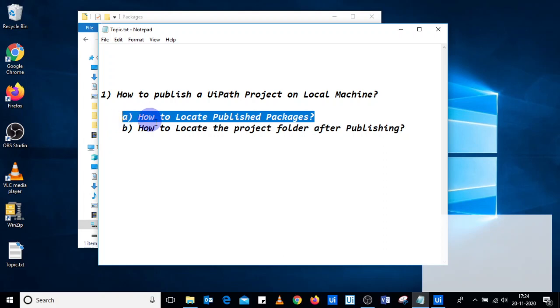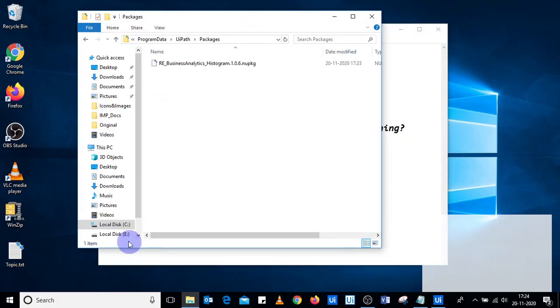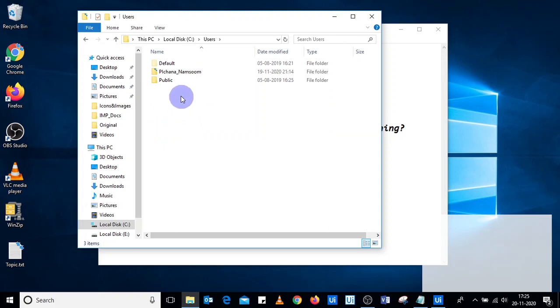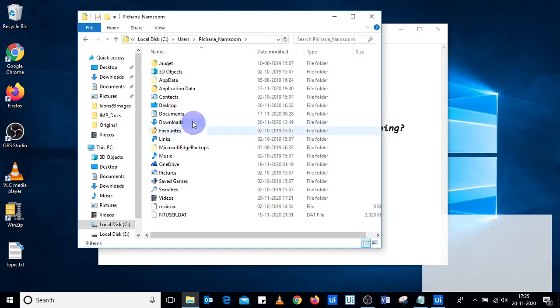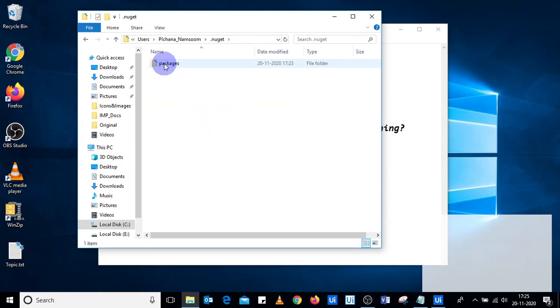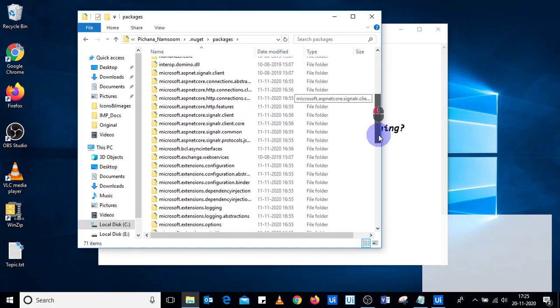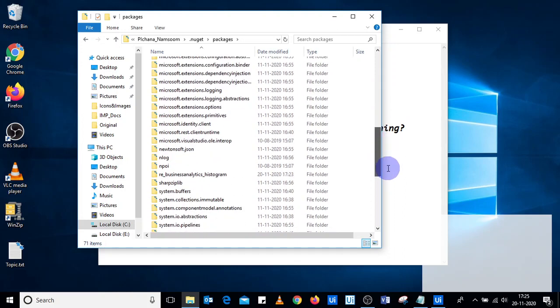All right, so for that, go back to your C drive and go to the Users folder. Go to the current logged in user folder. Go to the .nuget folder, and within the nuget folder, there is a Packages folder. Go within it. And then within this Packages folder, look for the project name that we have just published. So when I scroll down, I have this project listed here.